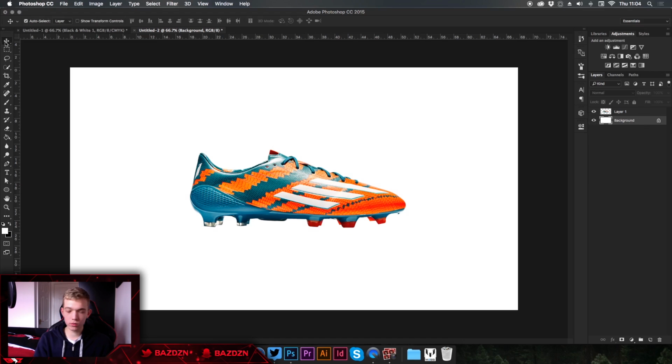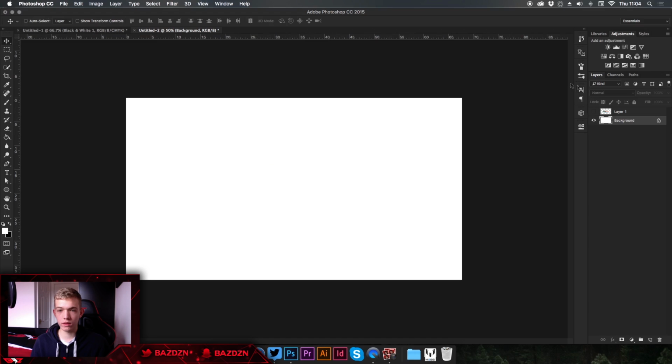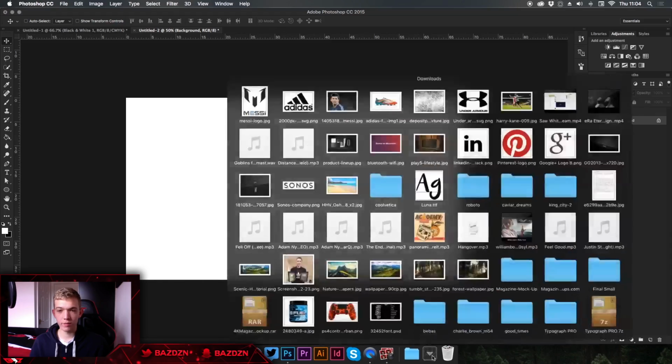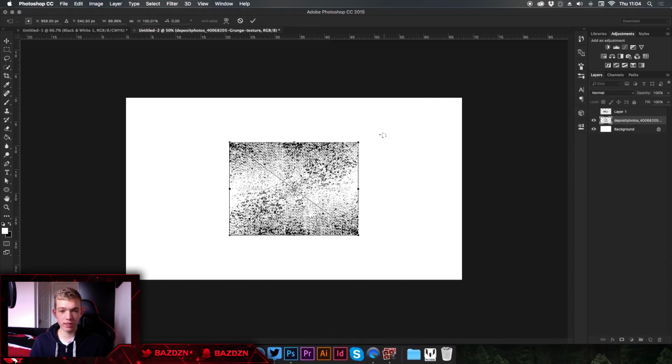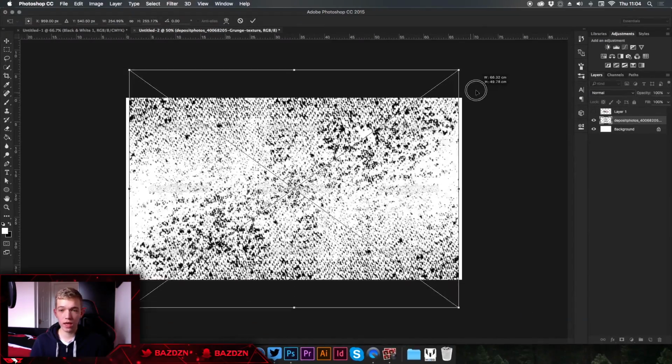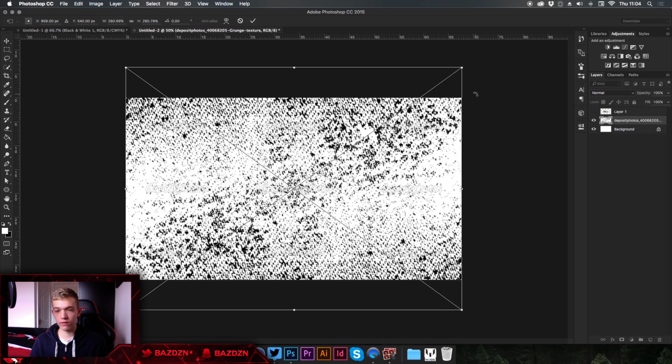Once we've edited our shoe out of its background, we're going to make the background for the advertisement. So we're just going to hide our shoe for now, and we're going to drag in a random texture. I literally just got this texture from Google. Textures work really well with advertisement backgrounds, and they look different each time as well, which was really good. A really good thing about using grunges.